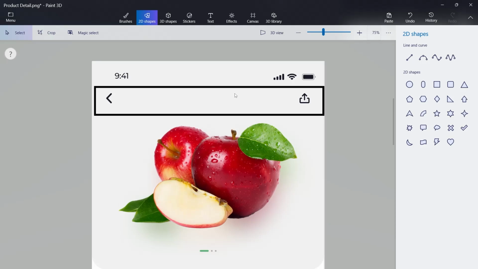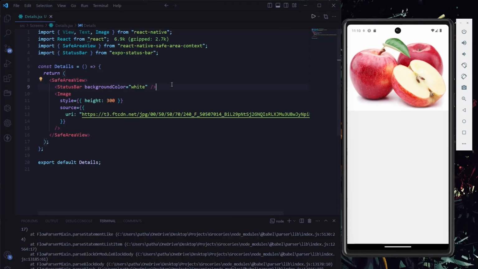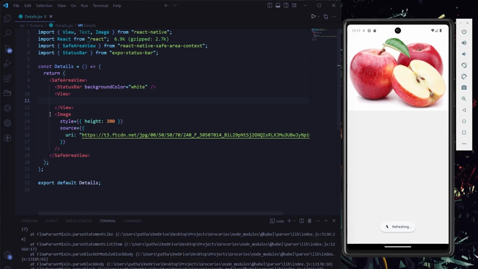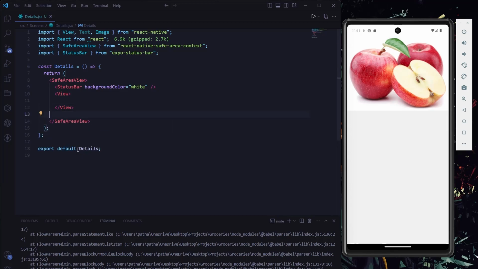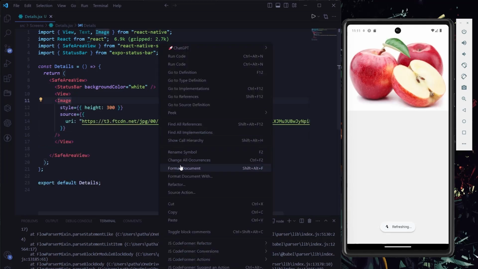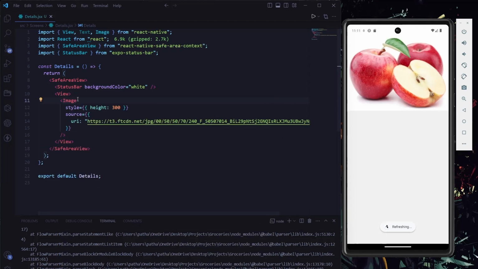Okay, perfect. So first I'm going to simply wrap this image in a view, and simply cut this whole image and paste it inside the view. That's it. See, there are no changes, right? Perfect.